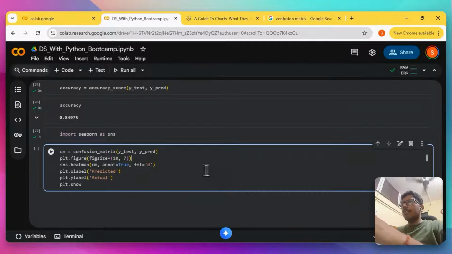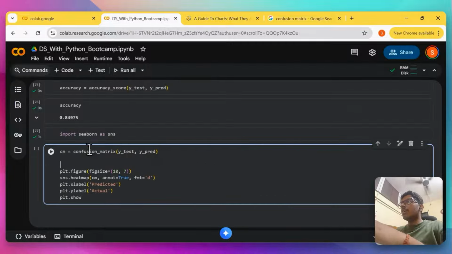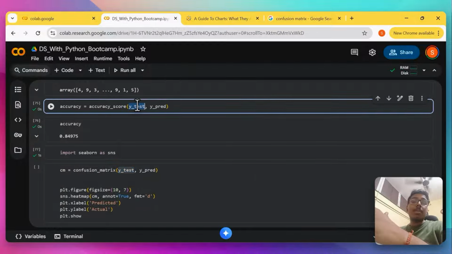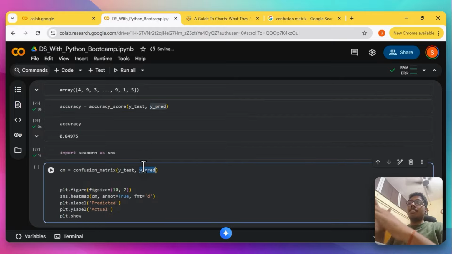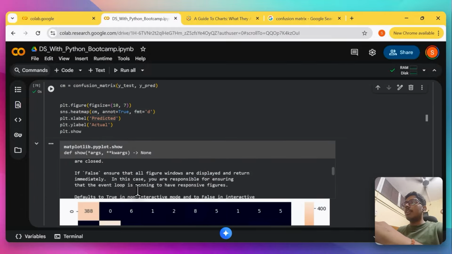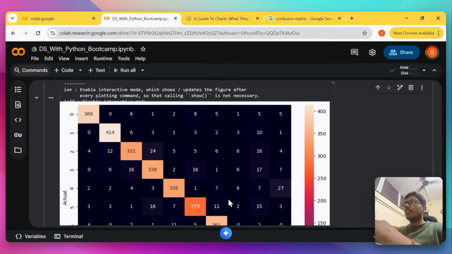Yeah, figure size is also done. Now, as you can see, in the confusion matrix I have given y_test, which is the actual positives and negatives, and y_pred, the predicted positives and negatives. This all comes into a matrix and it will show me in such a way. Let's just run it. It's done.